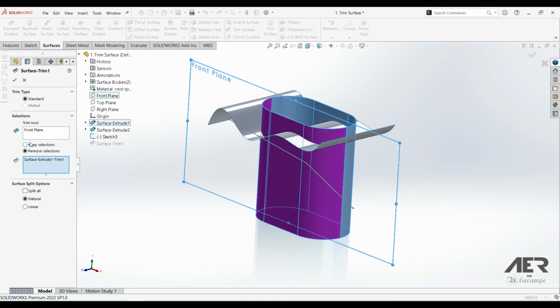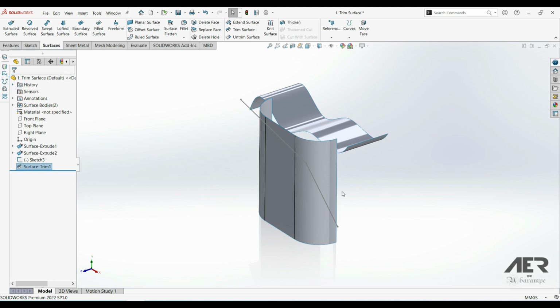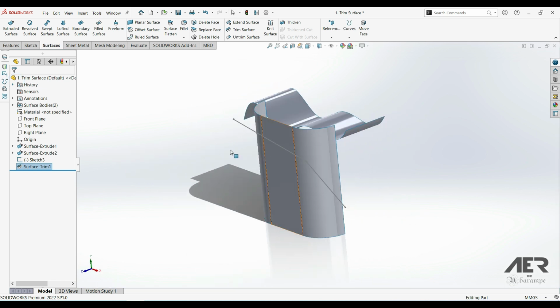And the same thing, we can go with Keep Selections. And then choose whatever we want to keep. For example, this and this. And now we're gonna keep this one and this one. Let's click OK. And this is the result. Okay, let's go back.